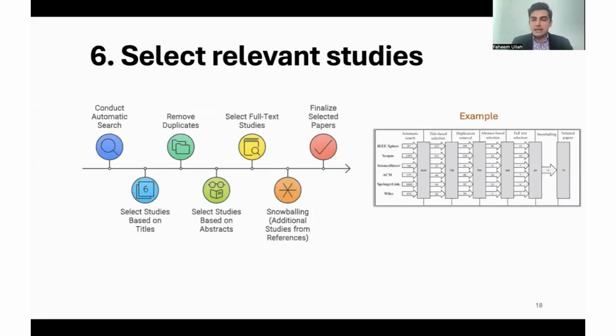Step 6 is selecting relevant studies. Now you have run the search string through the digital database. Then you have these papers returned, let's suppose 4,500 papers. You have to find the inclusion and exclusion criteria. Now you have to pass all these 4,500 papers through that criteria to end up with a small number but relevant studies for your literature review.